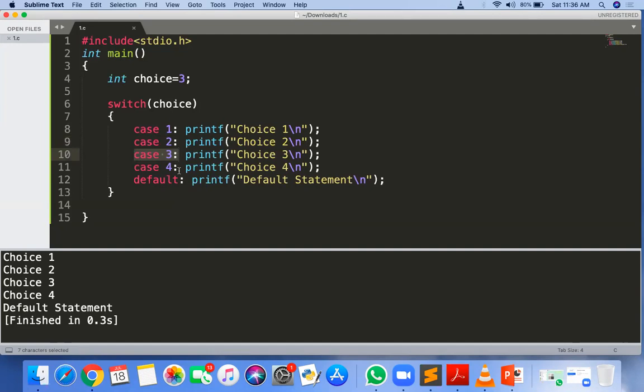So case 3 true. When case 3 is true, then all the remaining cases are true. So case 4 is also true, so it will print choice 4. Default is automatically true, so here for every statement, default gets printed. This happens only when break is not there.